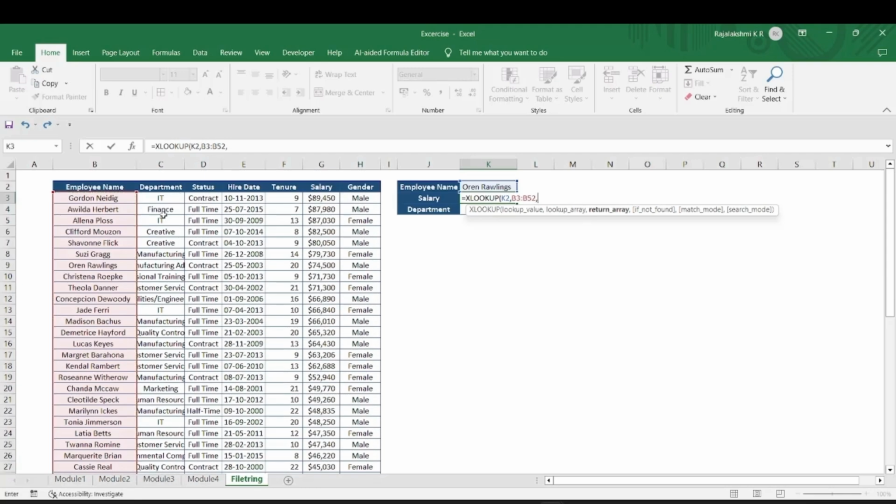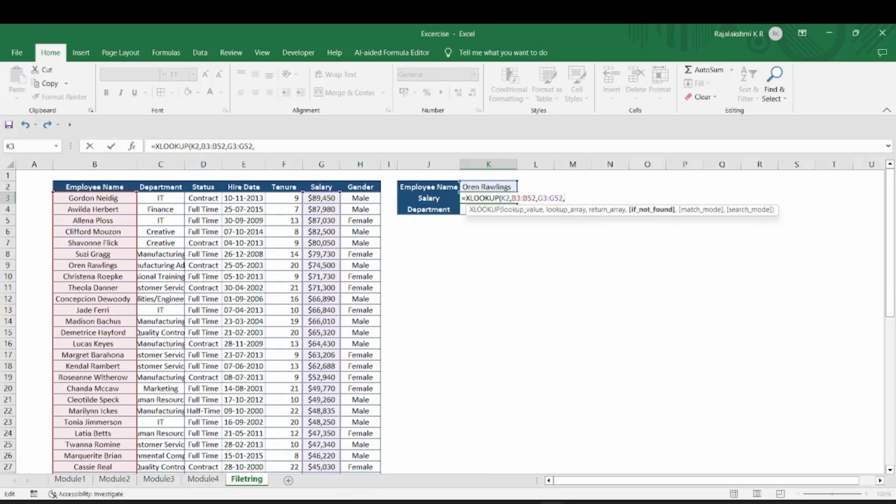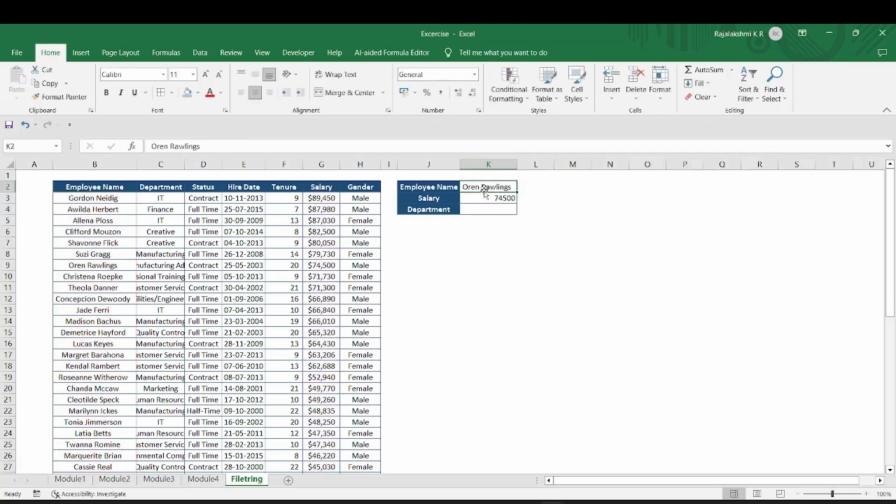Return array. What is the return value? We need the salary as our return output. So let's select this whole range. And for the exact match, let's type 0 and enter. For Orion Rolling, what is the salary? 74,500 is the salary. Again, let's use XLOOKUP to find the department of Orion.